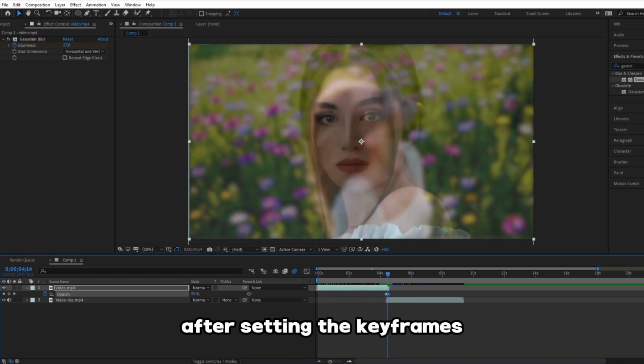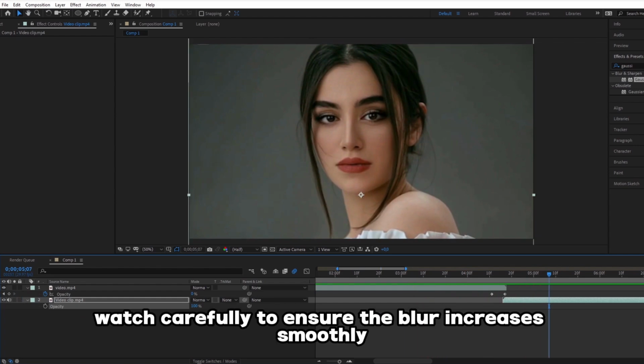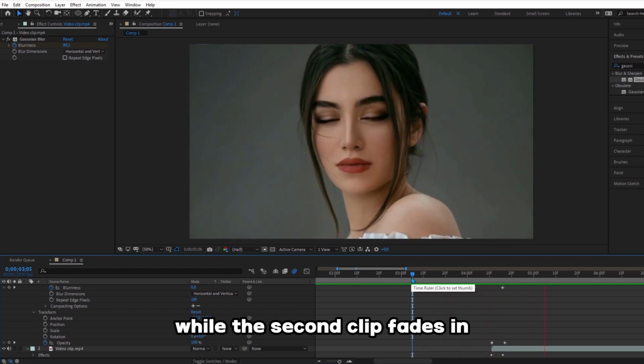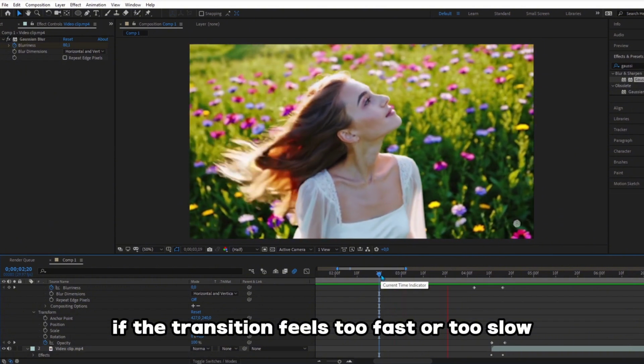After setting the keyframes, preview the transition by playing the timeline from the beginning. Watch carefully to ensure the blur increases smoothly while the second clip fades in naturally. Adjust keyframes if the transition feels too fast or too slow.